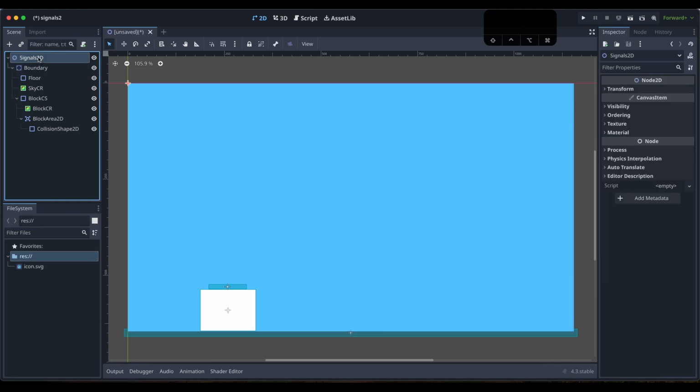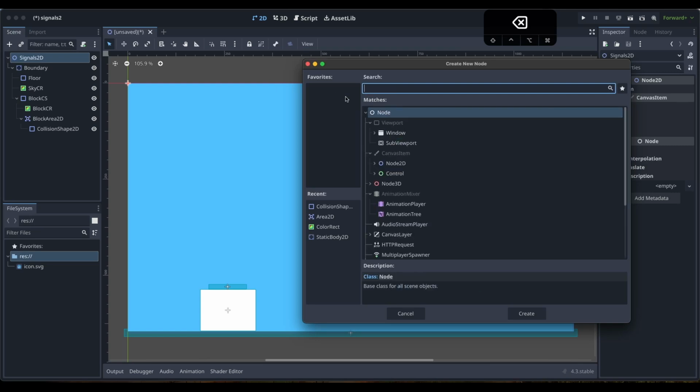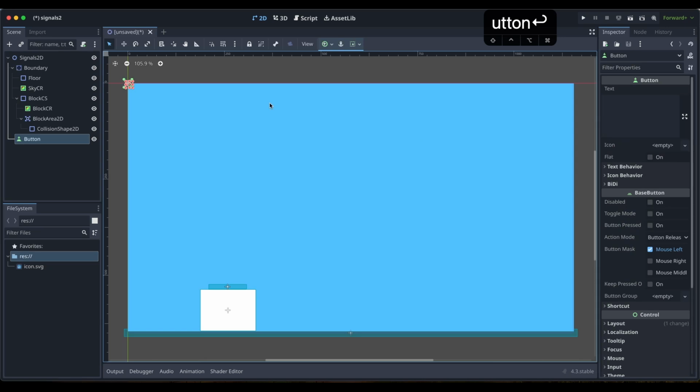So as you saw, we're going to make a button. What we can do is just add this node to our scene. Okay, so I'm going to add a button. And you see a button comes up and it's in the left corner.